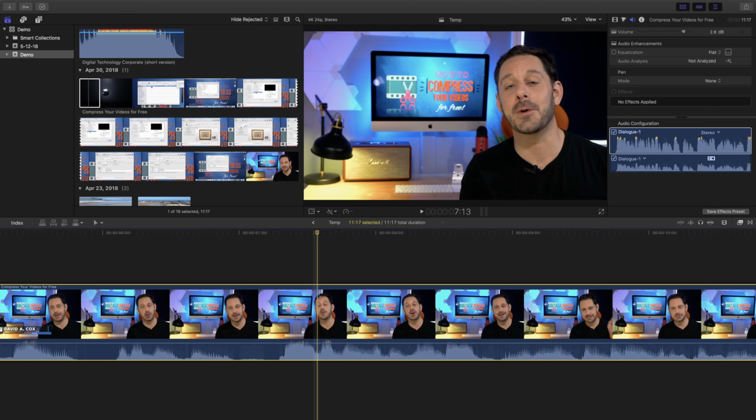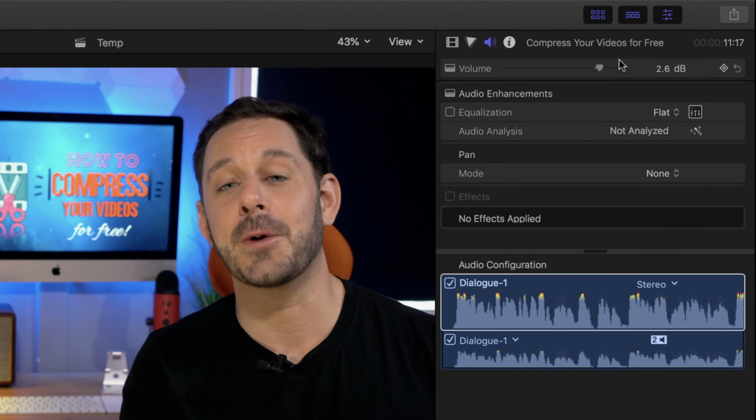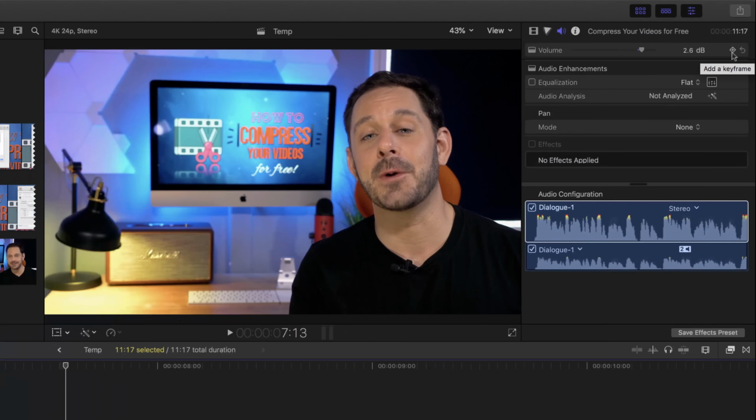So let's talk about how to do it. We're going to go up here to the inspector, and you'll notice if I put my cursor over this area, like if I take it away, it disappears. You see that little diamond icon right there? That is the keyframe. So I'm going to give you the instructions for how to do this first, and then I'm going to do it with you because it can be a little confusing.